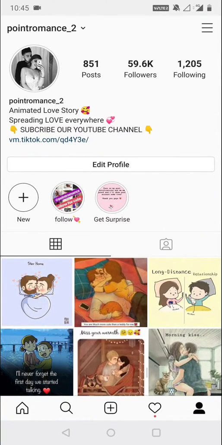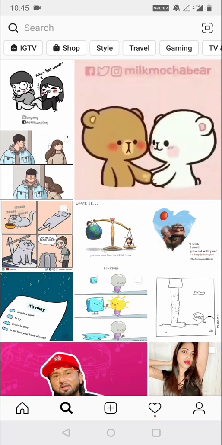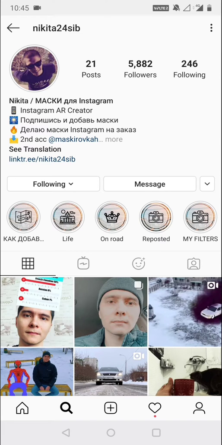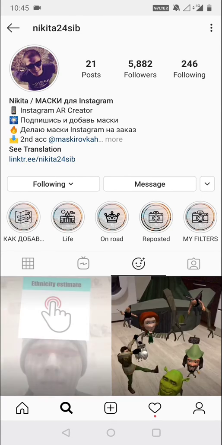So in this video I will tell you how to get the ethnicity filter on Instagram. For this, you basically need to search for a particular user. As you can see, the username is here on the top. After opening this account, you need to click on this emoji icon.